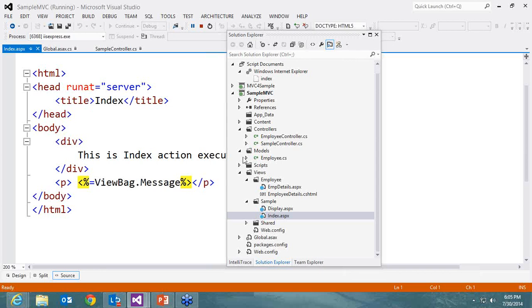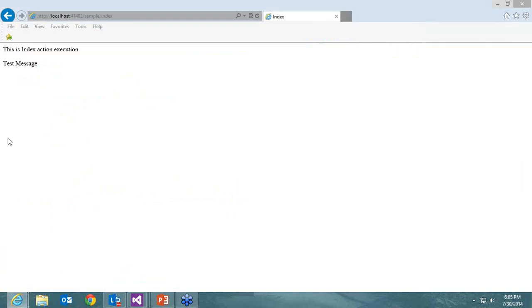It is printing a div tag, and it has a paragraph tag, where as part of the paragraph tag I am trying to do a viewBag.message. If you see your browser window, you will see exactly those two messages. Whatever the programmer has displayed as part of the div tag and whatever the programmer has displayed as part of the viewBag message. Okay, so this is the basics of MVC.